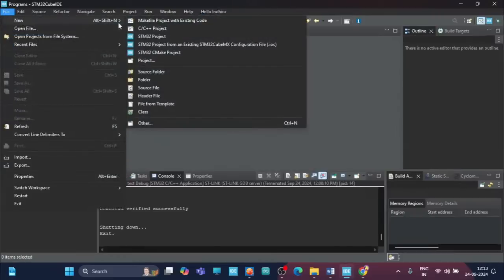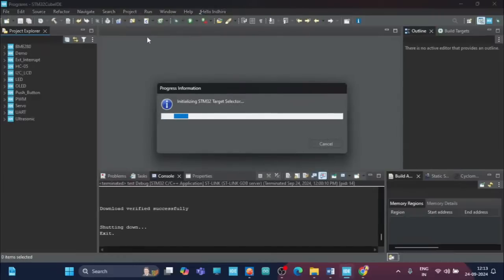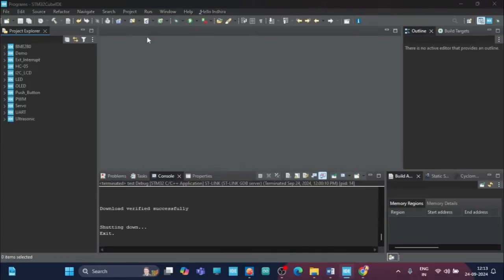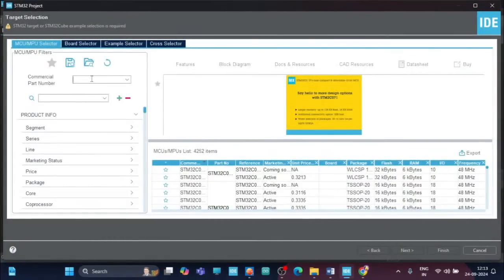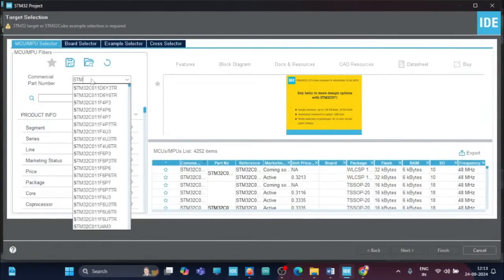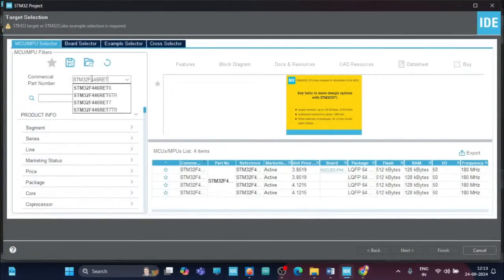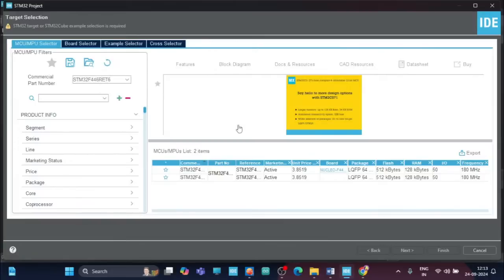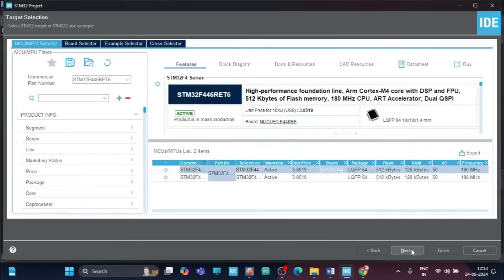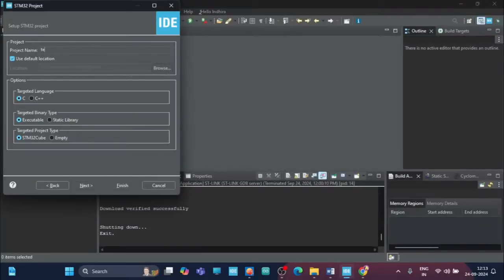Let me go for a new project. Here, STM32 F446RE6. Let me go for a test.